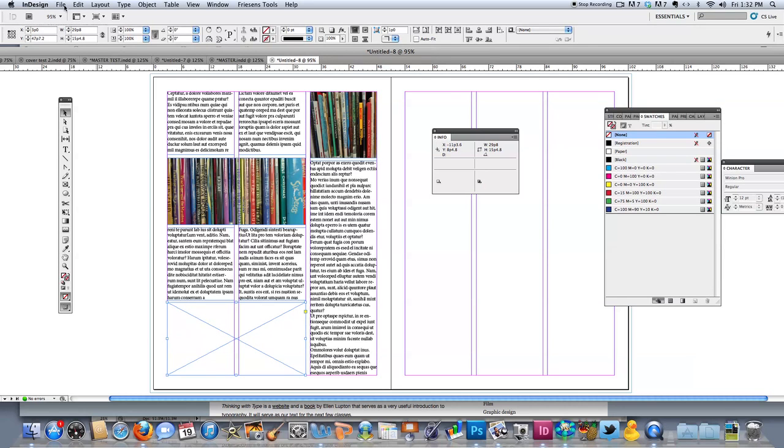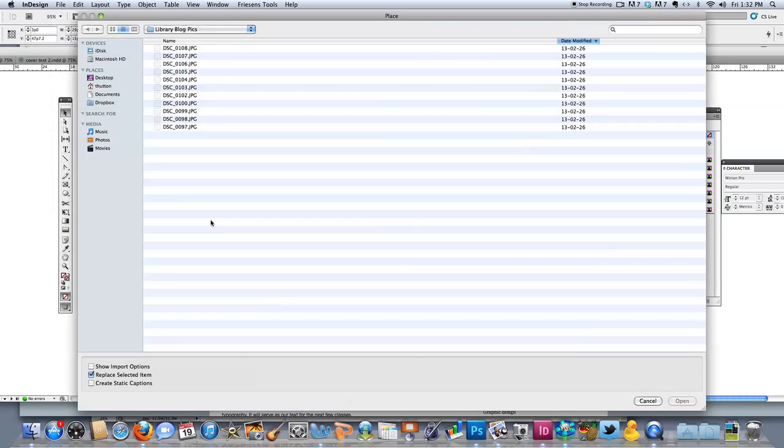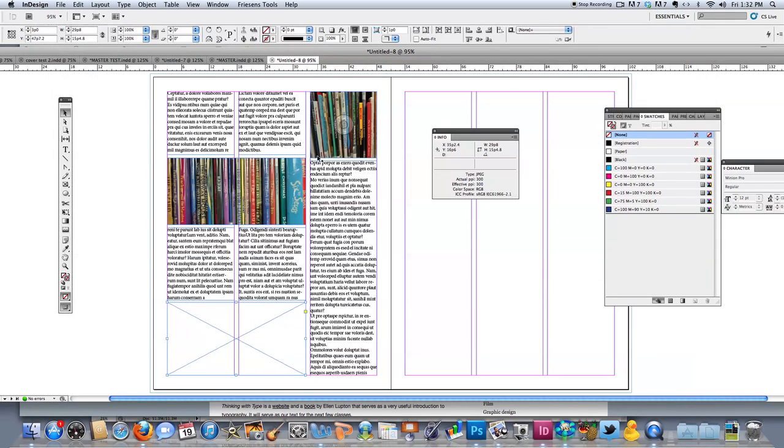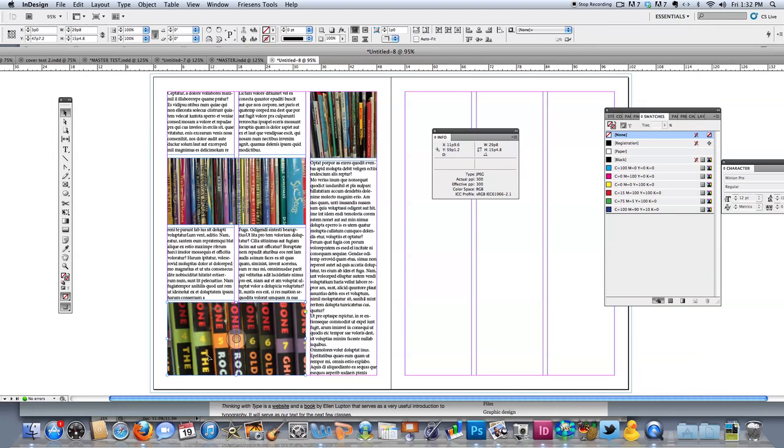And then my third frame, I'll do a Command D, and I'll just pick this one right here. We'll see what happens. Okay, and it's a whole bunch of books. Okay, so it's 300, 300 RGB.